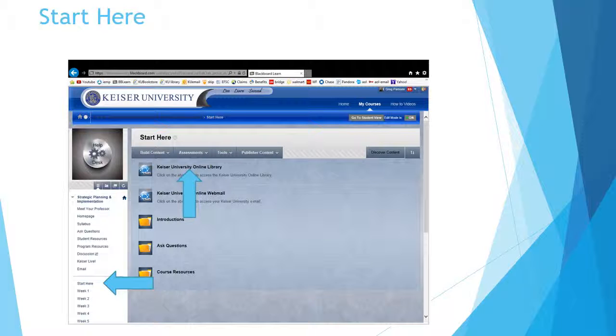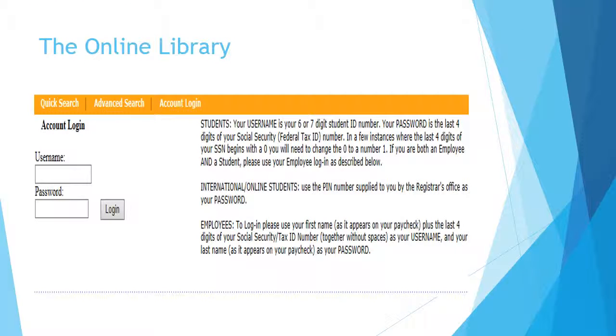Okay, so we've kind of gone over the basics of the syllabus, and now we're going to get started with the class. Next step is to go back to your home page and hit the Start Here button, and this will bring up the screen that I'm showing you here. So the blue arrow means push Start Here, and the next thing we're going to do is investigate the Kaiser Online Library. That's the second blue arrow.